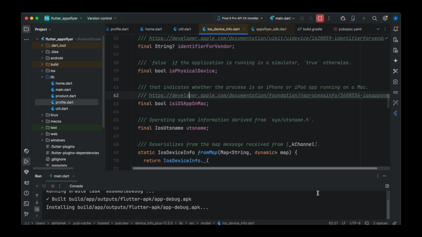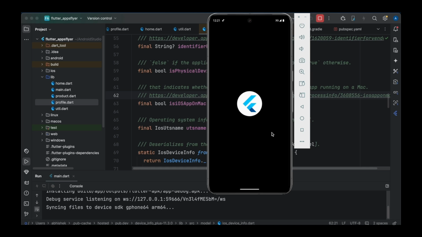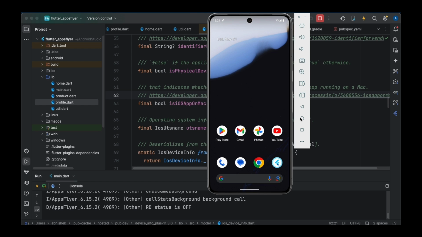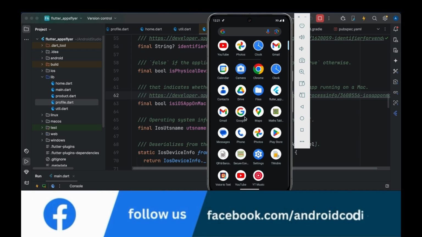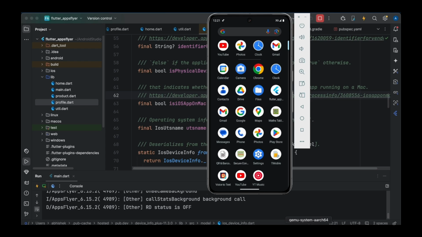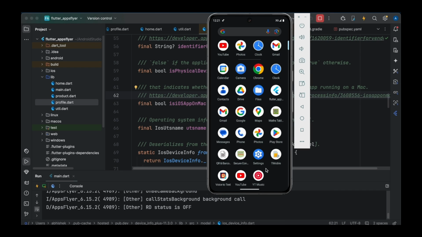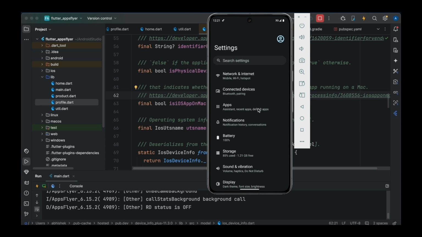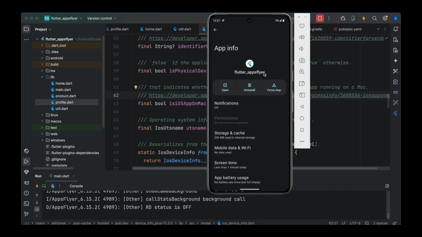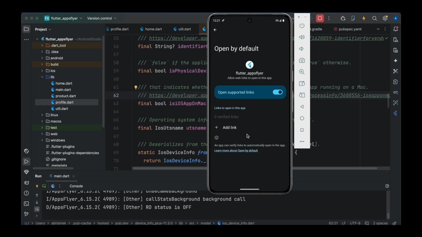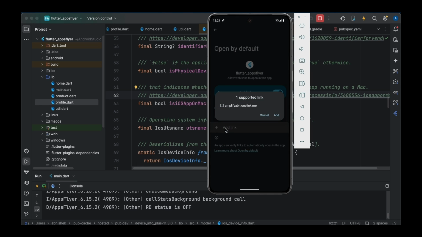And now we are installing the Android application, and now the Android application is up and running. But the point to be noted here is that this is not auto verified, because I have not auto verified it. If we do the server side configurations just like iOS, it will also be auto verified. But for now I am trying to make this manually verified. So here in the apps, go to Flutter AppsFlyer, and here you have open by default. When you click this open by default, there is an option for add link. When I click on this, see, automatically it is suggesting this particular amplifyabh.onelink.me.